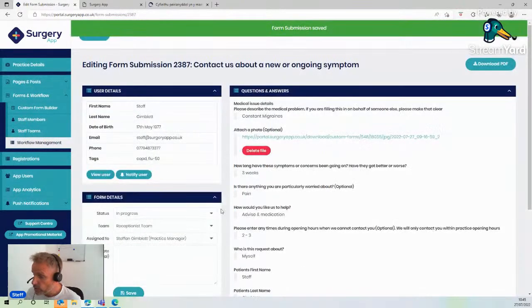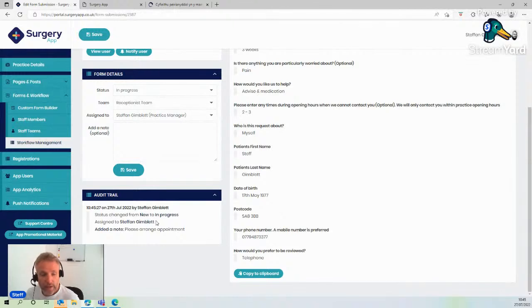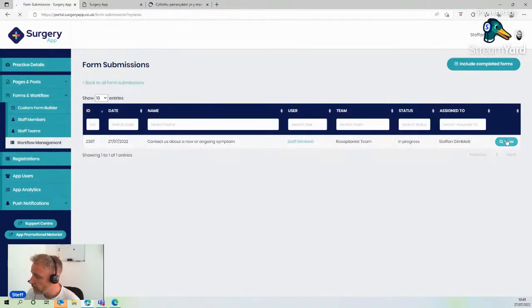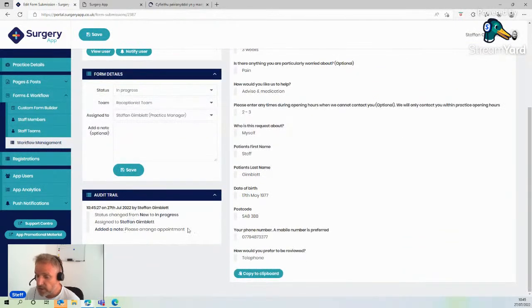So once I've saved that, you can see that that's been saved completely in the audit trail. So if anybody goes off sick, or if anybody goes on annual leave or anything, you can look and see what's going on with the request from a patient. And if I go back to my workflow system now, I can see that that's been assigned to me as a task. So I can go into my task and I can see that view. This person has put in there, oh, okay, please arrange appointment. It can be whatever it is.